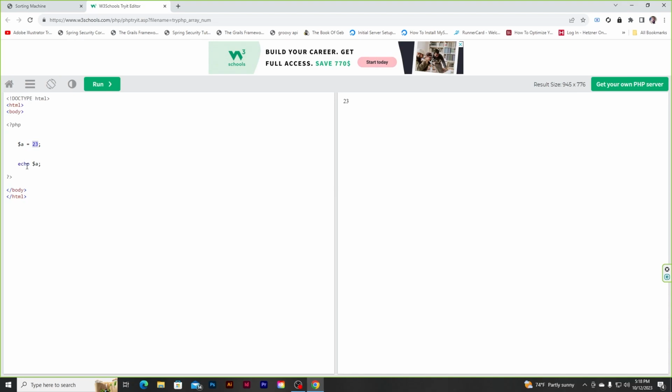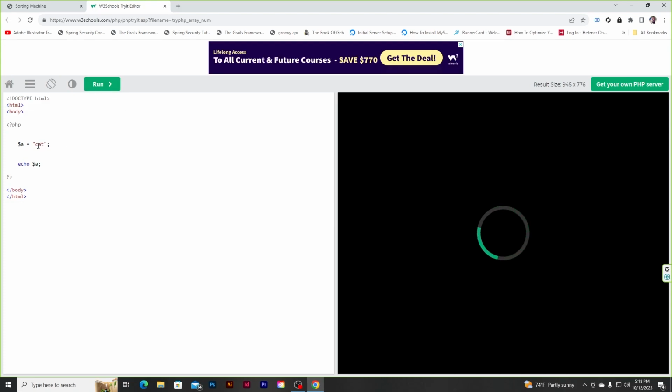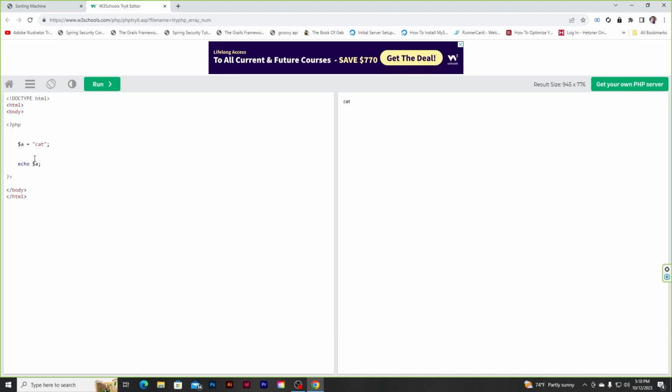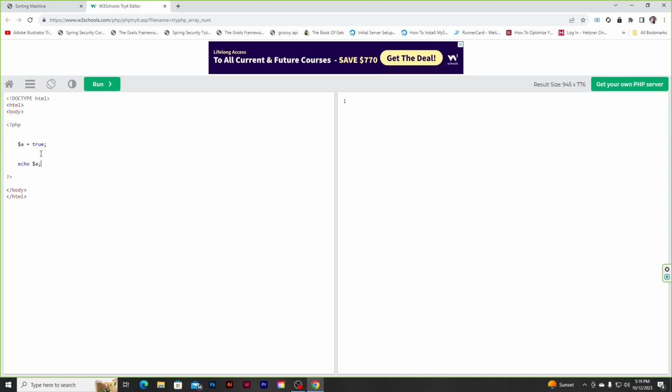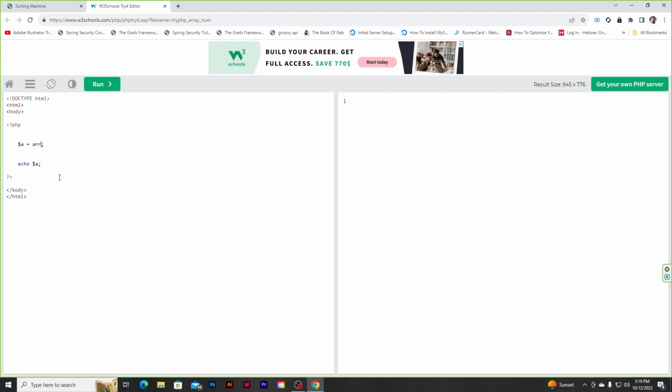In PHP, there are numbers. You can store words. These are called strings. I can store a string in a variable. Similarly, I can store something like true and false. These are Boolean values. So these are different types of data, and there is another data type that is called array.